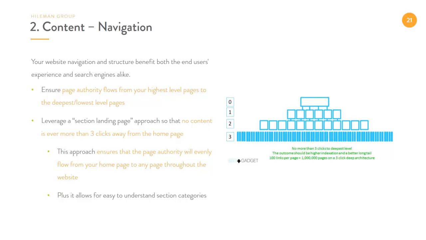So we always think of it as that section landing page. Define your core categories. From there, you can do your subcategories, and then from there, you're into your detail pages. Having that hierarchy is really a win-win situation from a search engine or SEO perspective as well as your user experience.